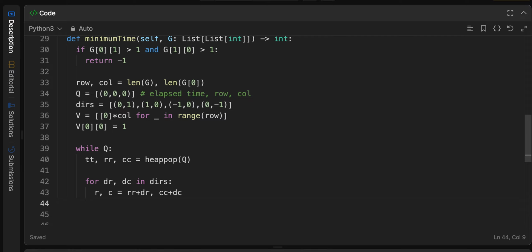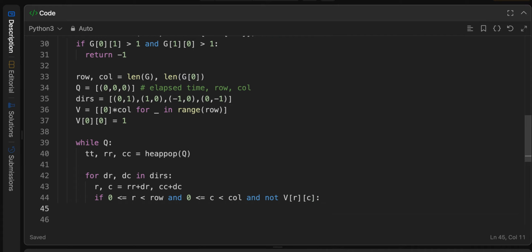And now we'll want to check if this row and column are valid entries within the grid dimensions. So we want to make sure the row value is greater than or equal to 0 and less than the number of rows. And what else? Well, we don't want to visit a cell twice, so let's check that this cell has not been visited. Okay, so that means we're allowed to visit the cell because we have not visited it before.